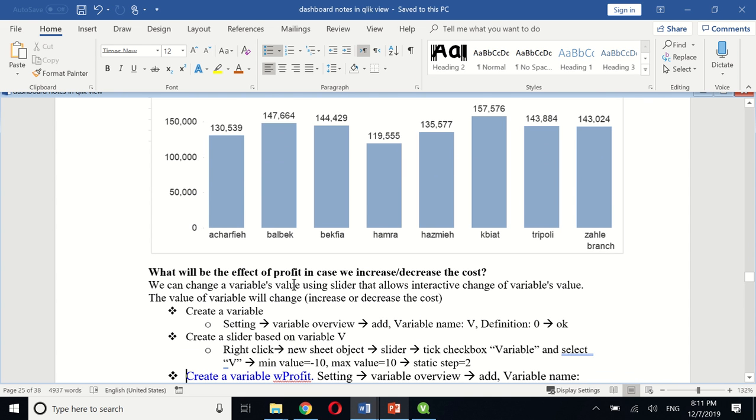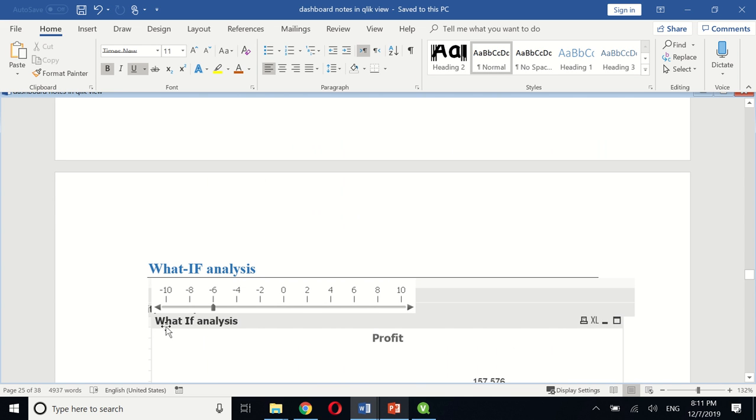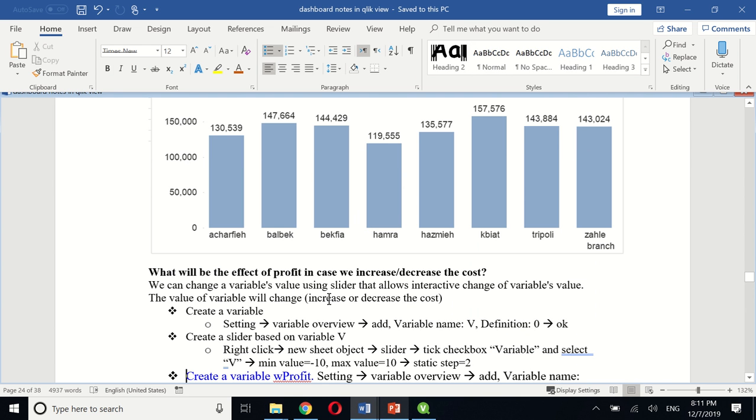To apply this, we can change a variable's values using a slider. So here we create a slider, and the slider will depend on a variable. How to create the variable? We go to setting, variable overview, and then we add a variable name. Let's assume that the variable's name is v, and its value is 0.